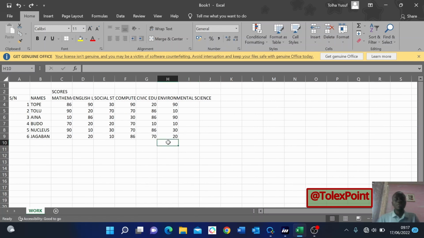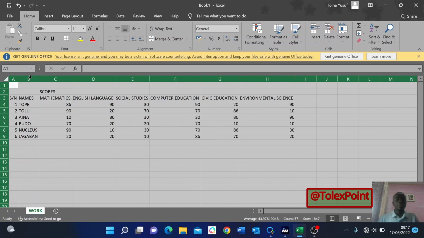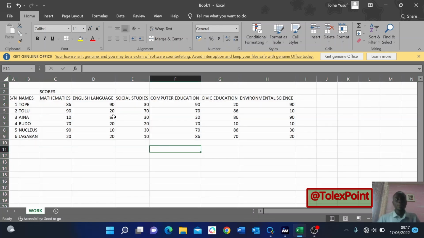Another way you can do is just come right here and highlight the whole of the workbook. You place your cursor here and just double click. So there we go, we have it settled. That's the fastest way, I guess, if you are going to ask me. So I guess that's treated now. Now we see our maths, our English, our social studies, our computer education, civic education, environmental science.